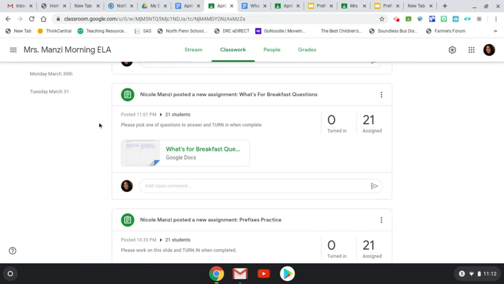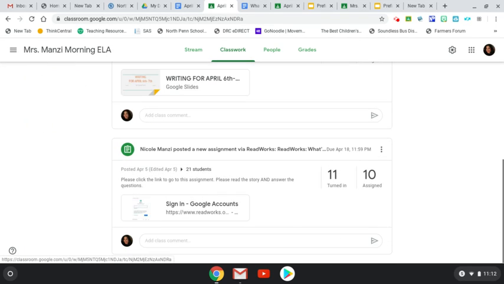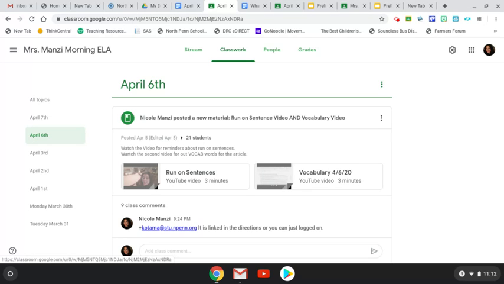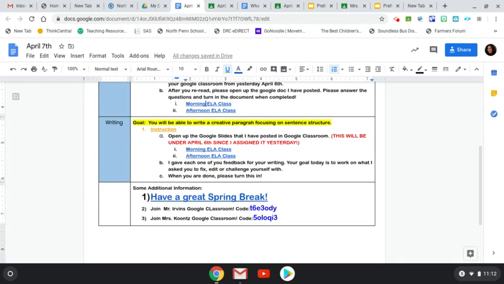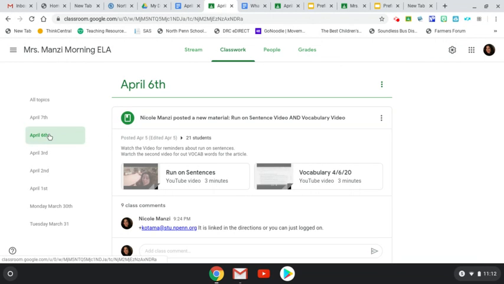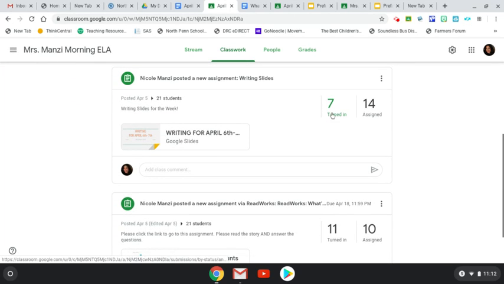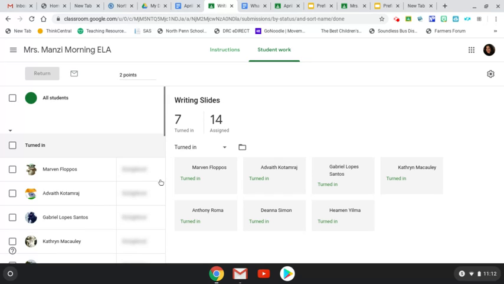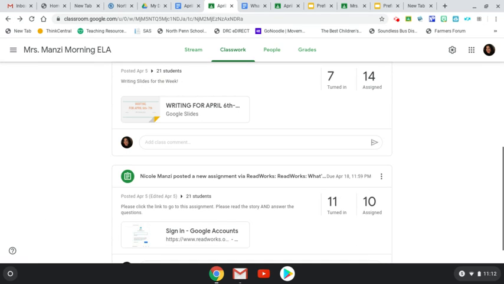To reread this article, I'm going to say again, you can go to April 6th, where I posted it at the bottom, or you can go right to ReadWorks and log in. Okay, last thing we're going to do today is writing. You are going to open up the Google Slides that I have posted in Google Classroom. Again, this is something I assigned on April 6th, so you will need to look. Some of you turned it in, which is fine because I'm going to return it back to you.